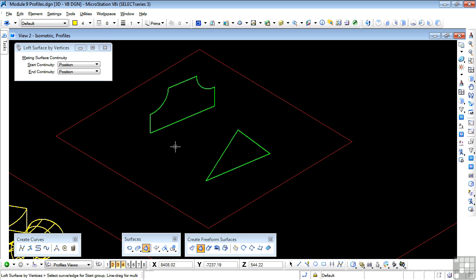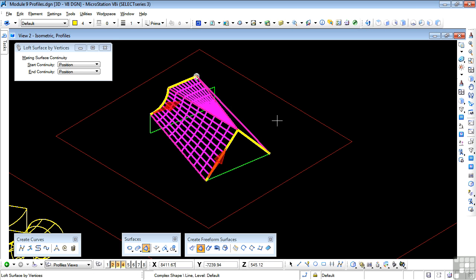Select curve edge for start group. Well, I want to draw a surface from this edge and control data point on this edge. So my surface will come from these two edges. I want it to come across to this profile. So now I just normally select this, not control data point. But now I control data point this one to select the second one. Data point in the view. Looks good. Data point again.